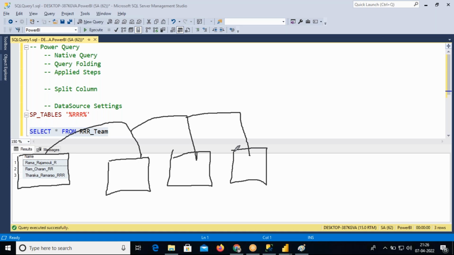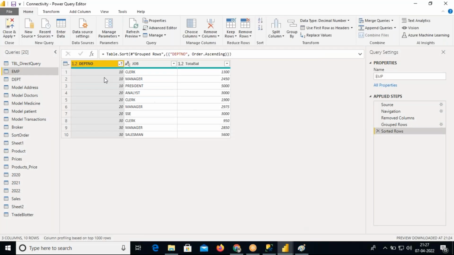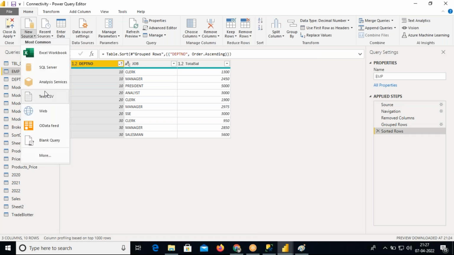In SQL, we know how to split the data, by using string functions, substring, char index, and the length function. We have various functions to achieve this. But in Power Query, we have an option called split column transformation. Split column transformation is used to split data under one column into multiple columns. I'll show you how it is. Let's go to Power Query and import data from SQL Server.